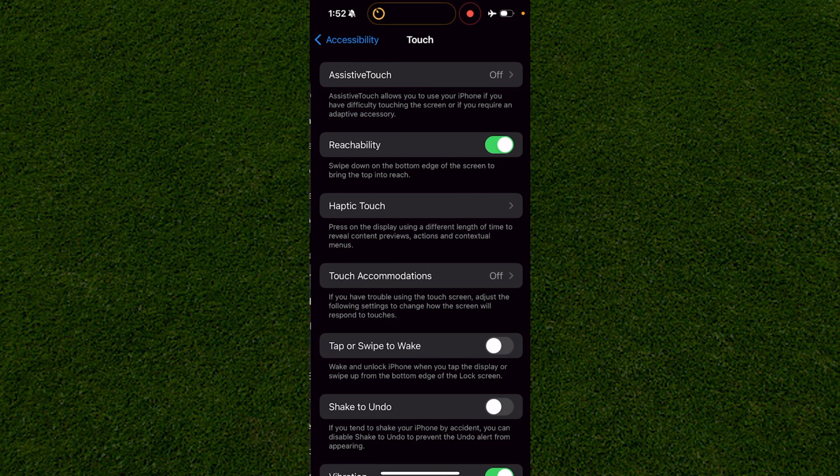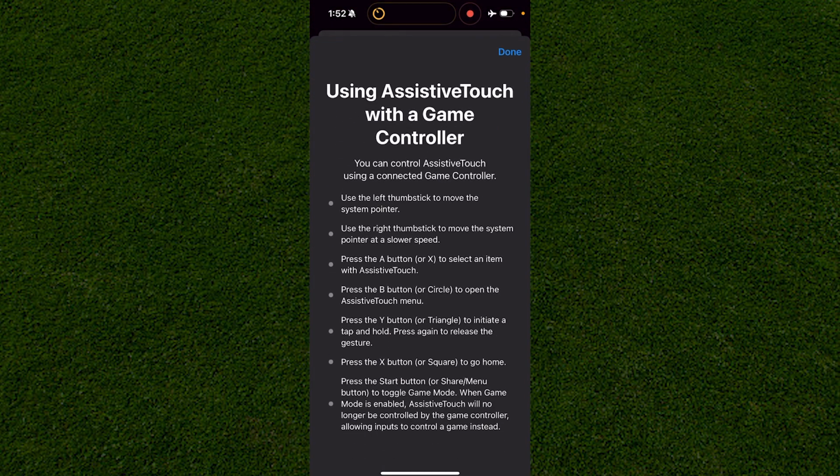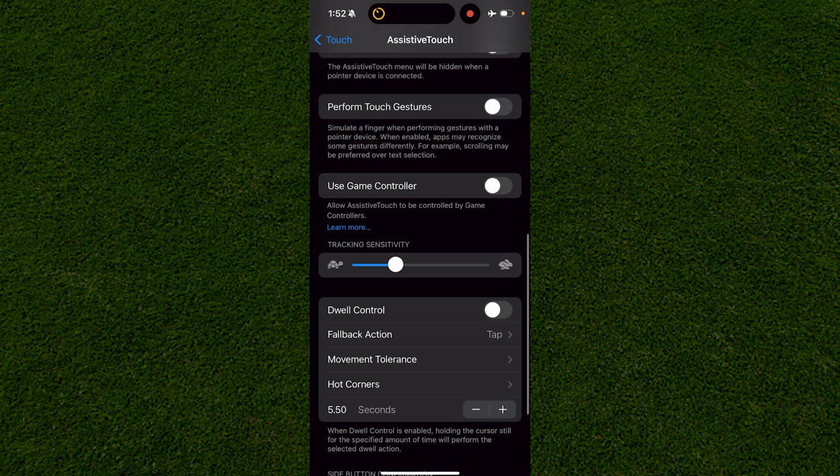Now once you click on the touch option, it's going to bring you to this panel like so. And from here, you're going to want to click on the assistive touch option at the very top. Now once you do that, you just want to scroll down past all of these. If that comes up, you can click done. But anyways, on the tracking sensitivity, we just want to increase this all the way up. This makes your phone a lot faster and therefore your gameplay runs a lot smoother.